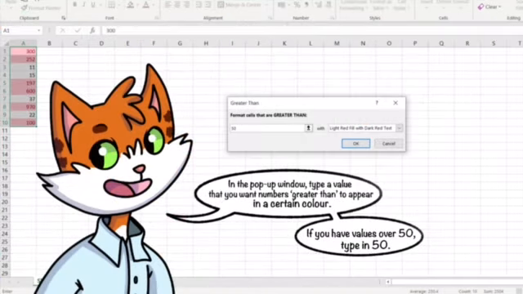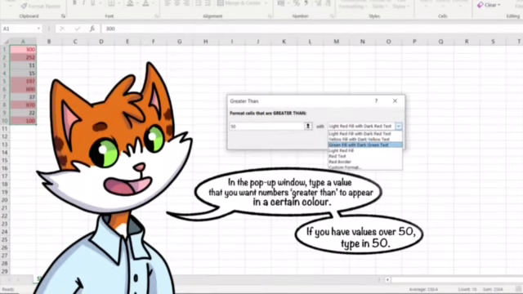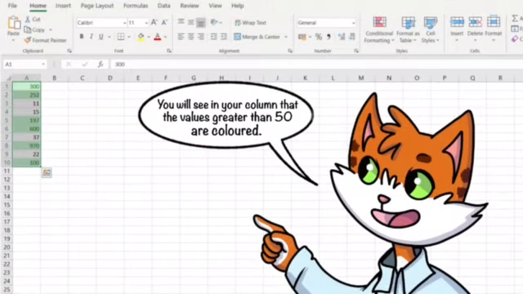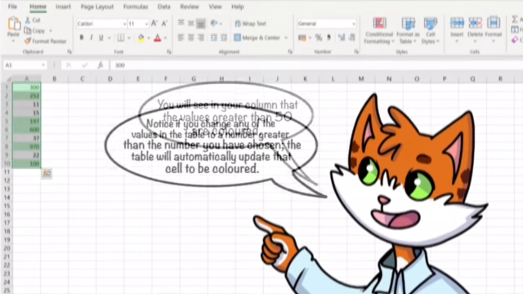In the pop-up window, type in a value that you want numbers greater than to appear in a certain color. For example, if you have values over 50, type in 50. You will then see in your column that the values greater than 50 are colored.